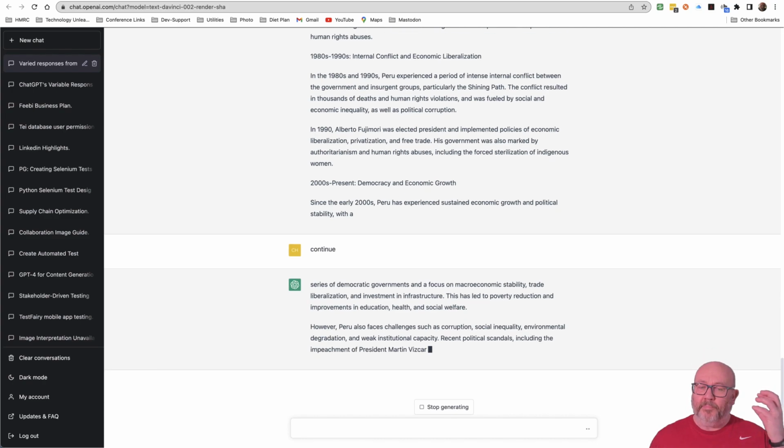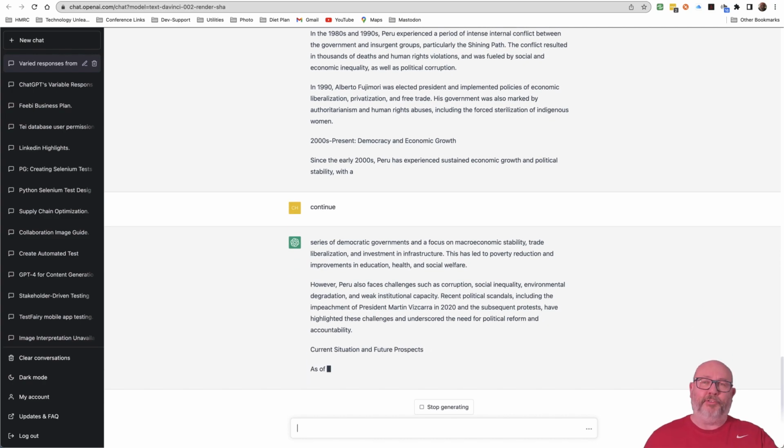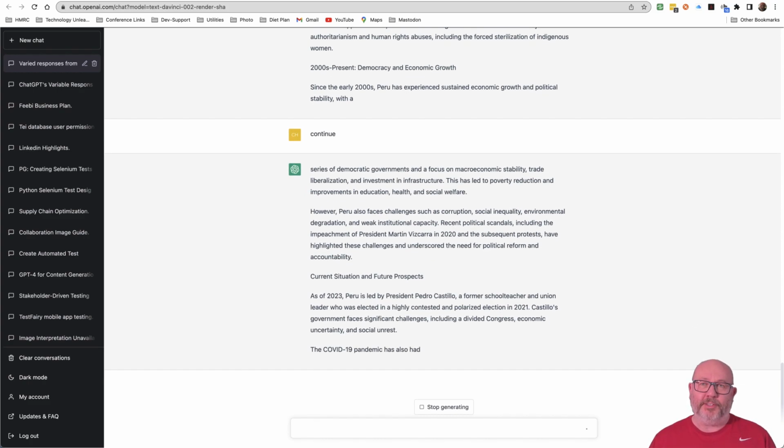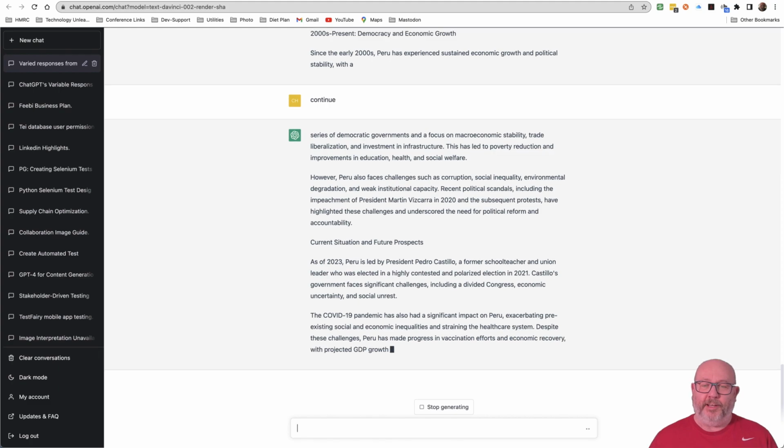So it obviously constructs the answer at the server end, let's call it, and it's the transmission of the response to you as the user that it trips up on.